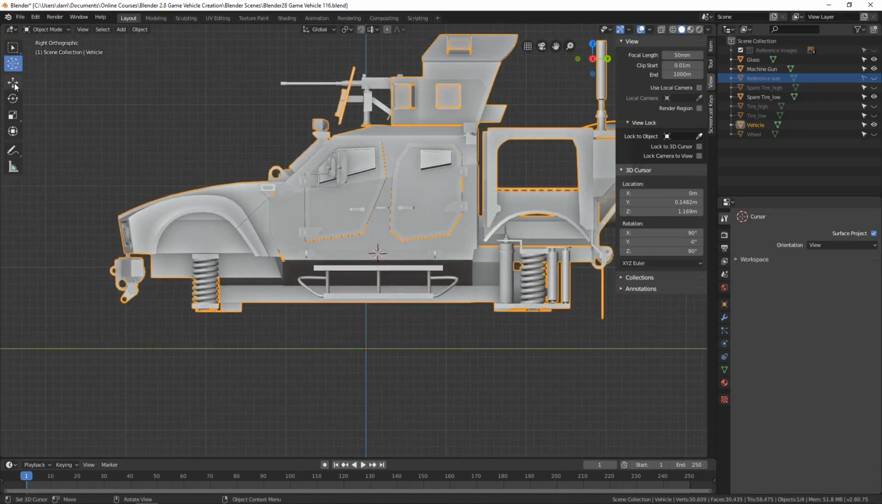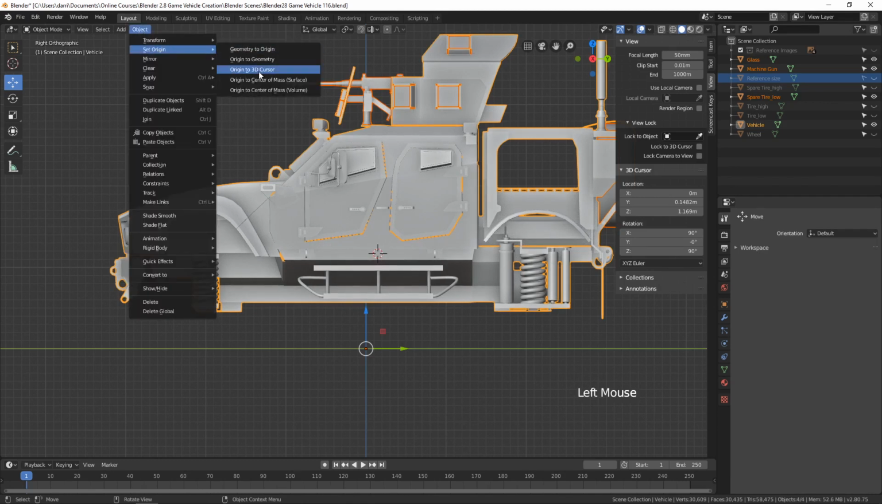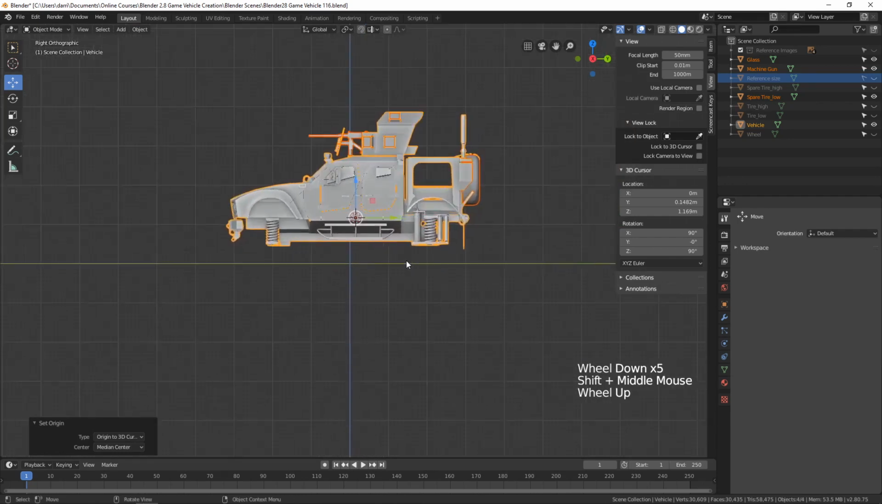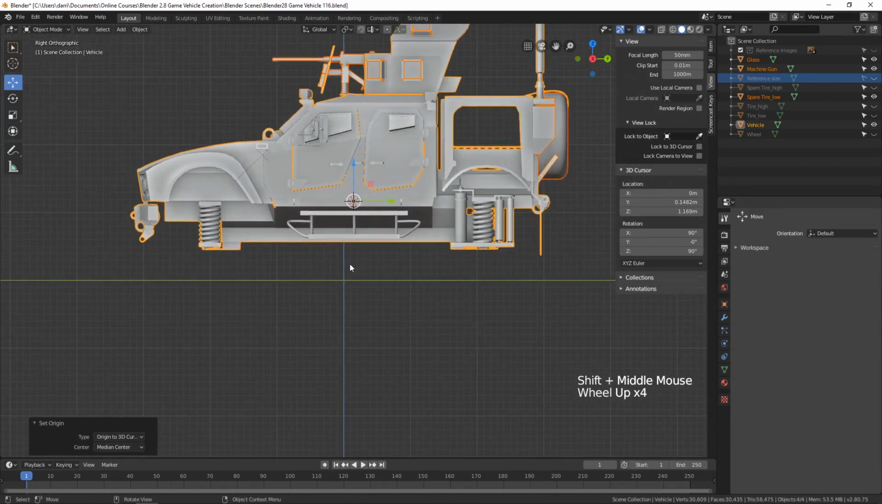So now I need to change back to the Move tool, the Transform tools. If we select everything, I'll select the cab and hit the A key. And now let's move the origin of all of this to that 3D cursor. So I'll come up here and go to Object, Set Origin to 3D Cursor. Okay, there it is.